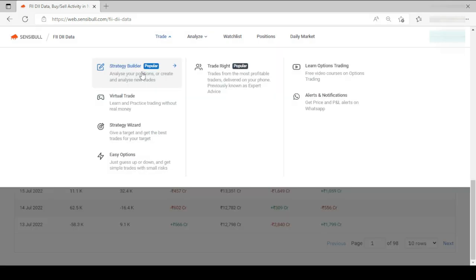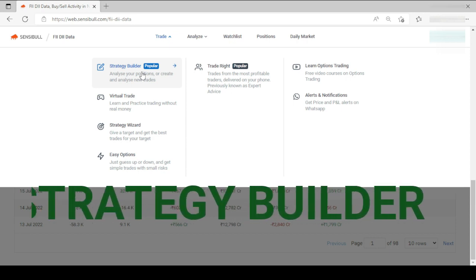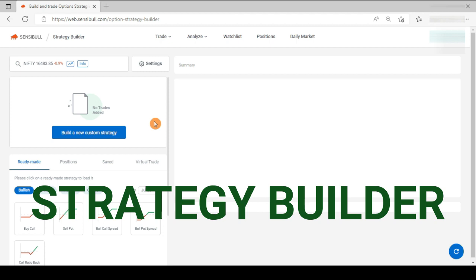Friends, you might be eager to know how to create and analyze a new option strategy. Let me go to the strategy builder feature and try to explain how to do that. In the interest of time, I will take two types of strategies wherein the max loss is unlimited and one strategy wherein the max loss is known.